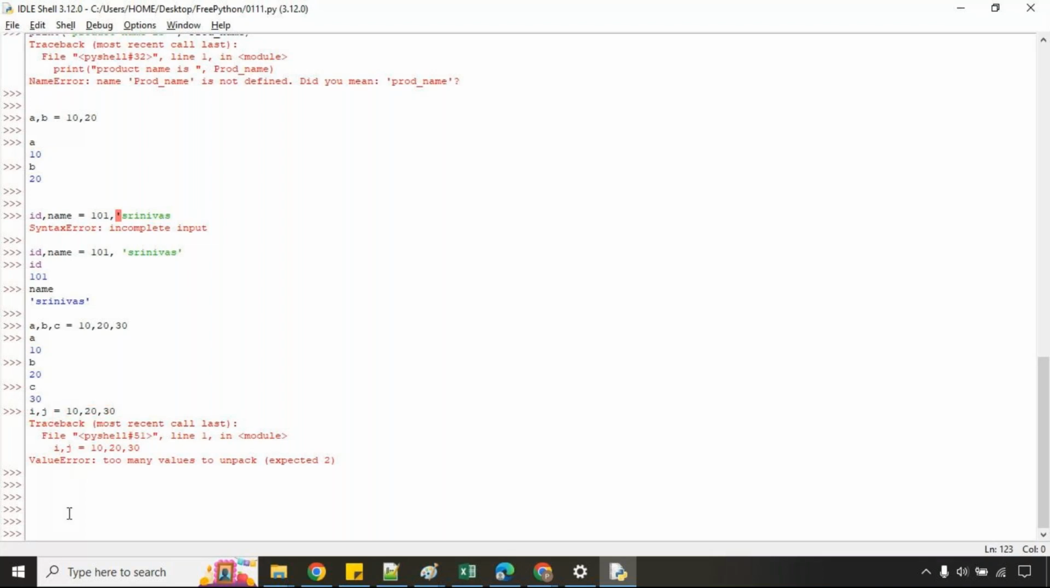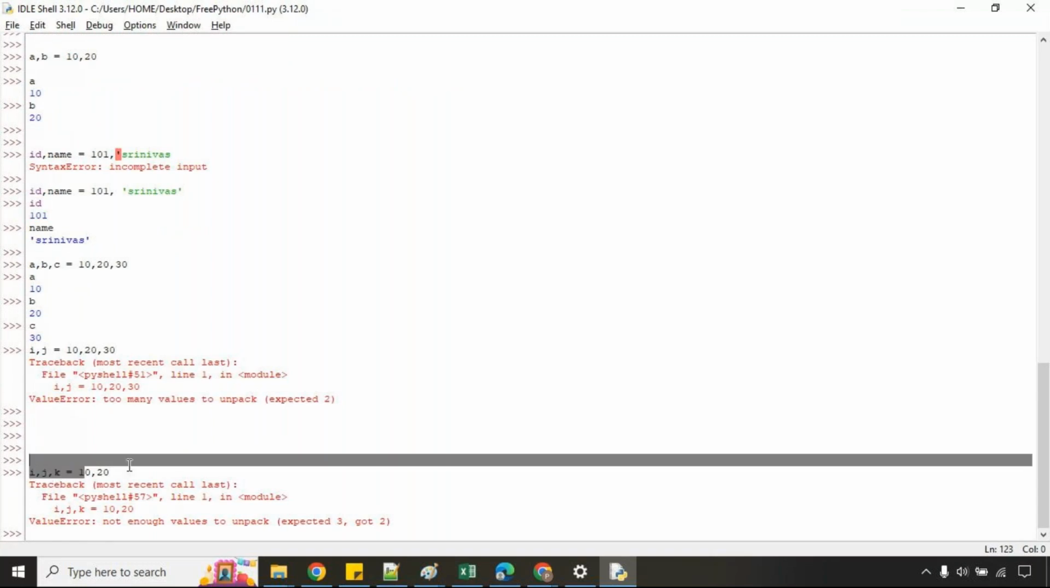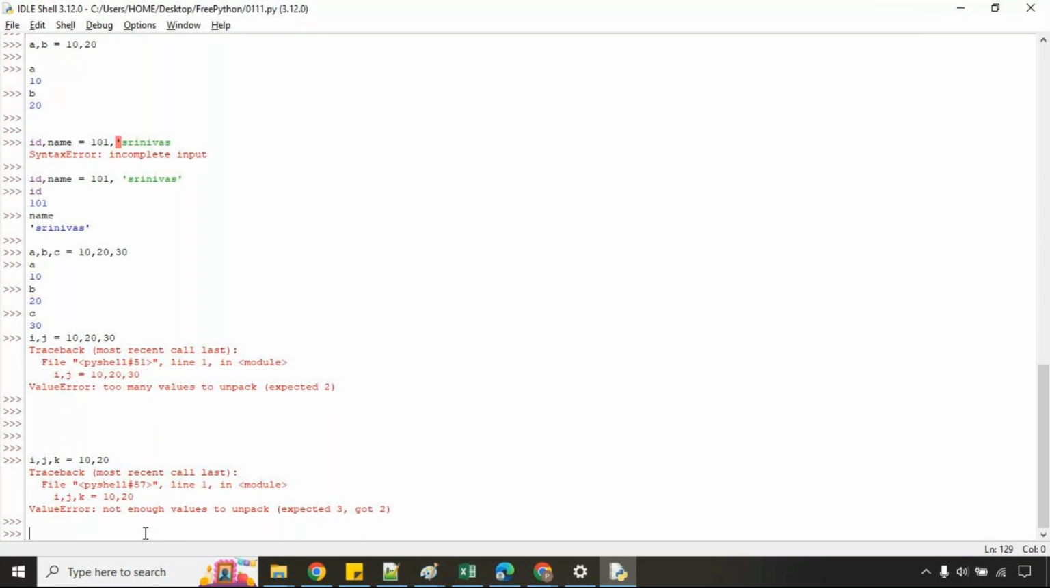Similarly, suppose i comma j comma k equal to 10 comma 20. Left side three variables, right side two values. Not enough values to unpack: expected three but got two. So if you are declaring multiple variables, make sure the number of values on the left side and right side are the same.